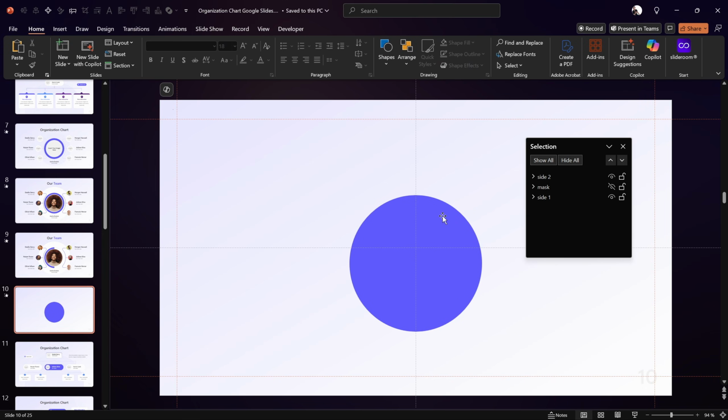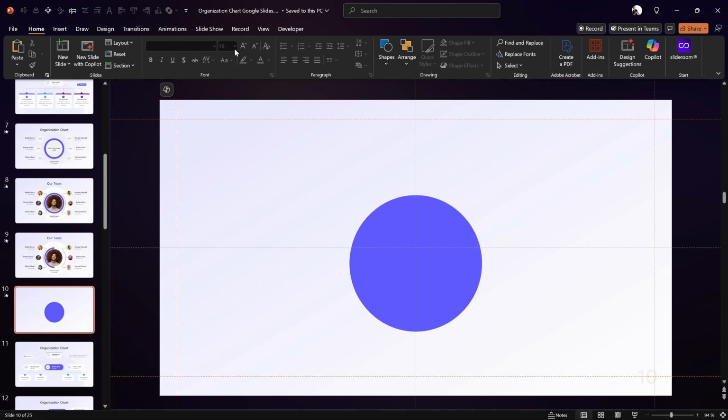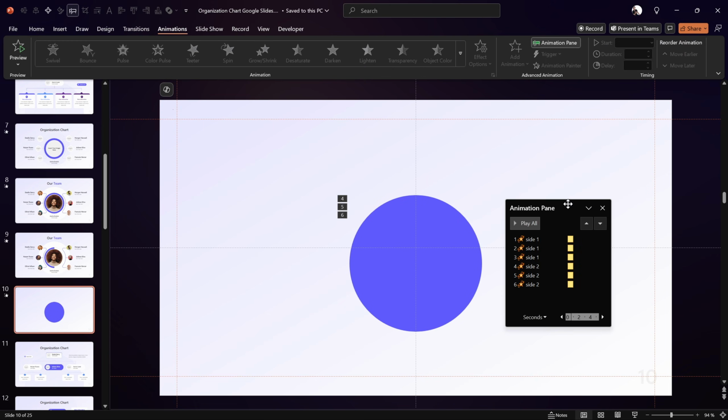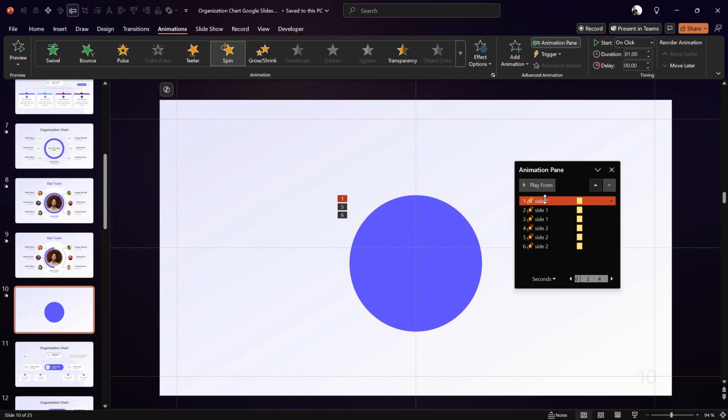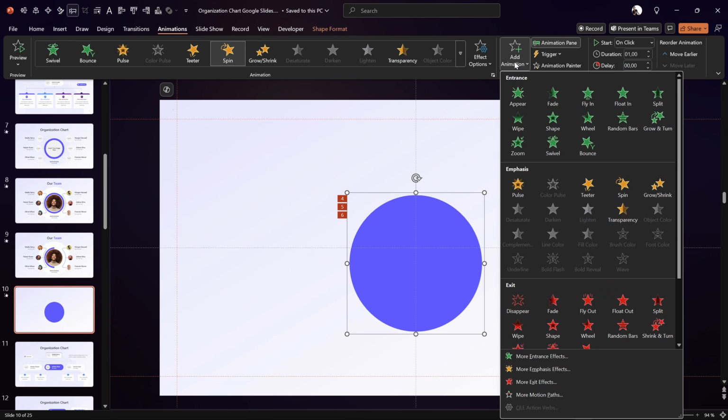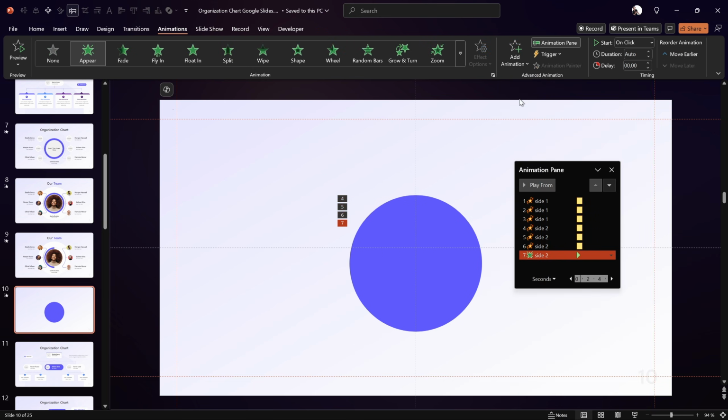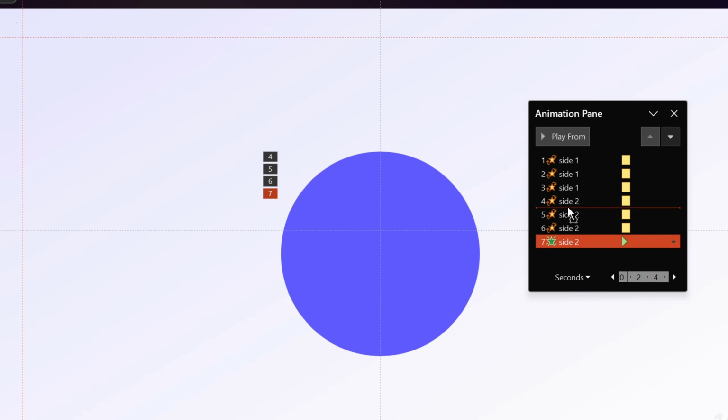That's awesome. Side 2 should be at the top in the selection pane list. That's good. And now in the animation pane, we should see 6 spin animations, 3 of them belonging to side 1 and 3 attached to side 2. And by the way, we don't want side 2 to be visible right away. We want it to appear only after the first 3 spins. So for that reason, let's add an appear animation to side 2, and let's move the appear animation right below the third spin animation.